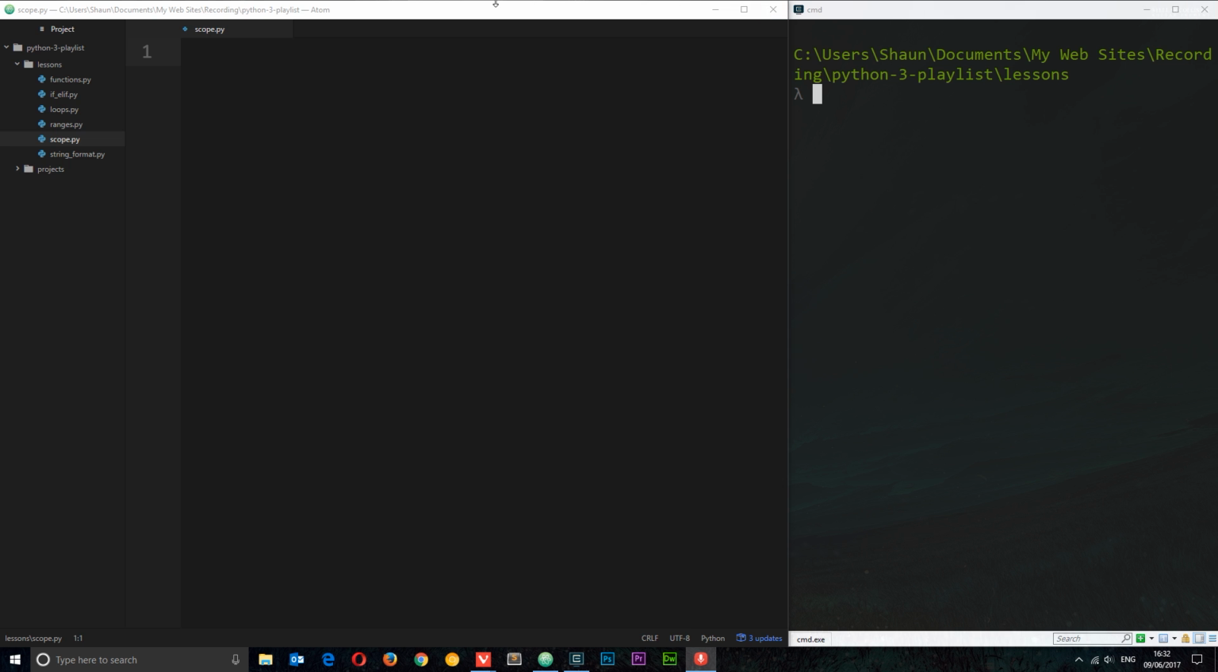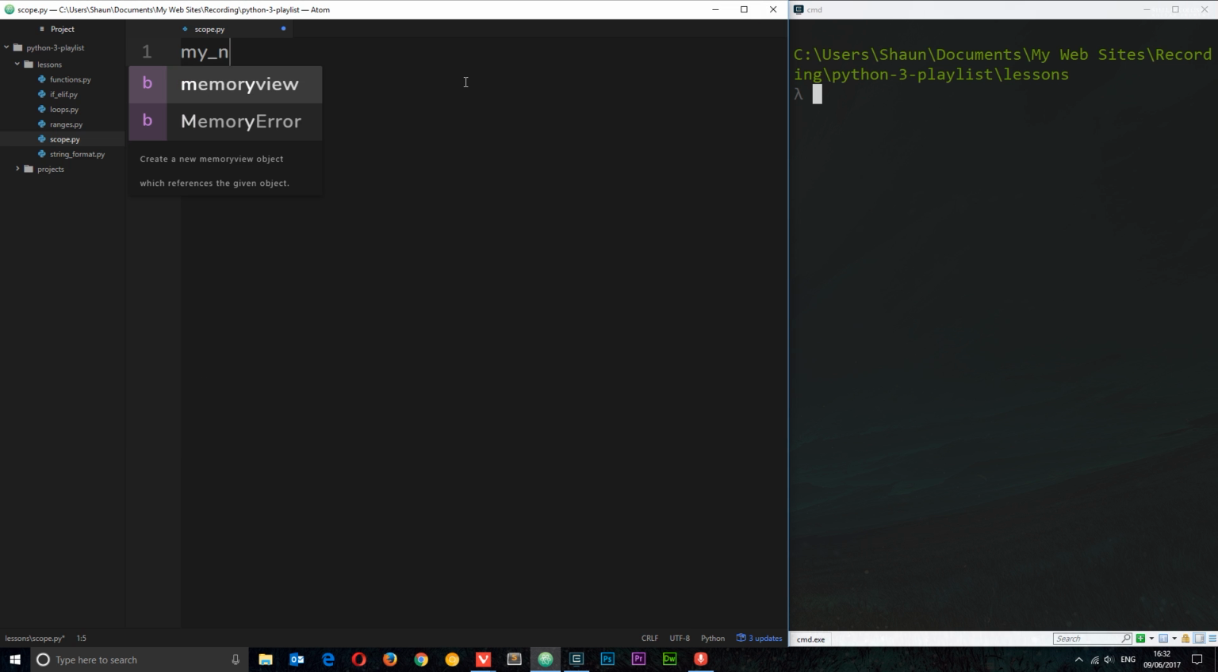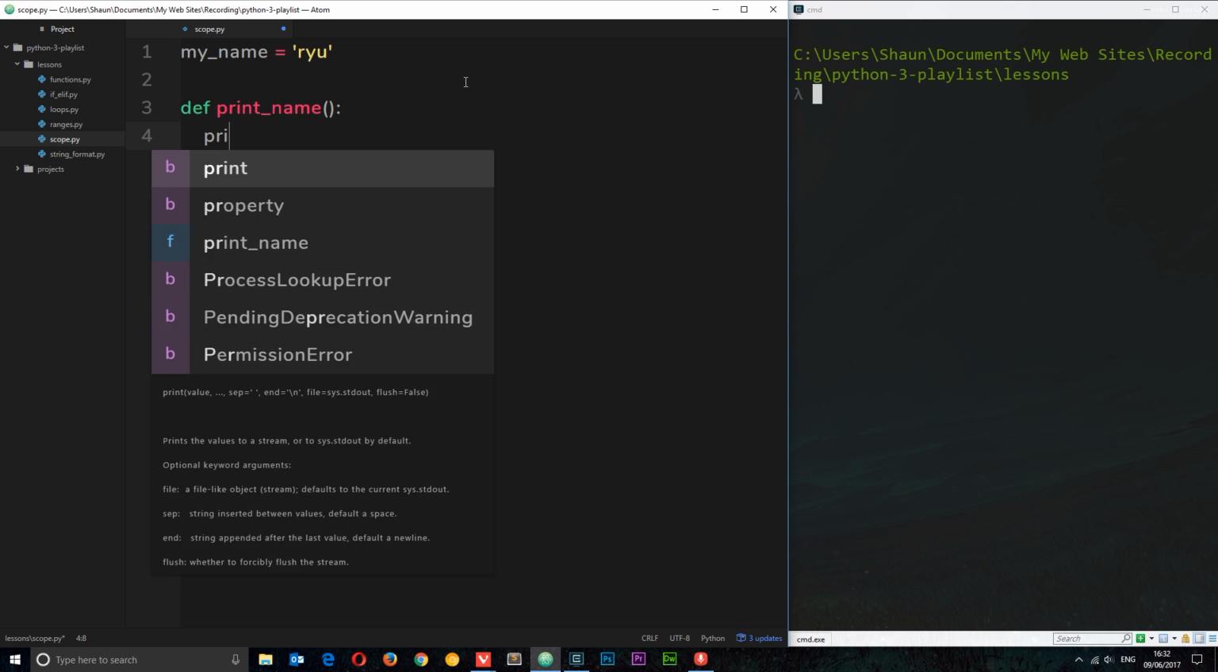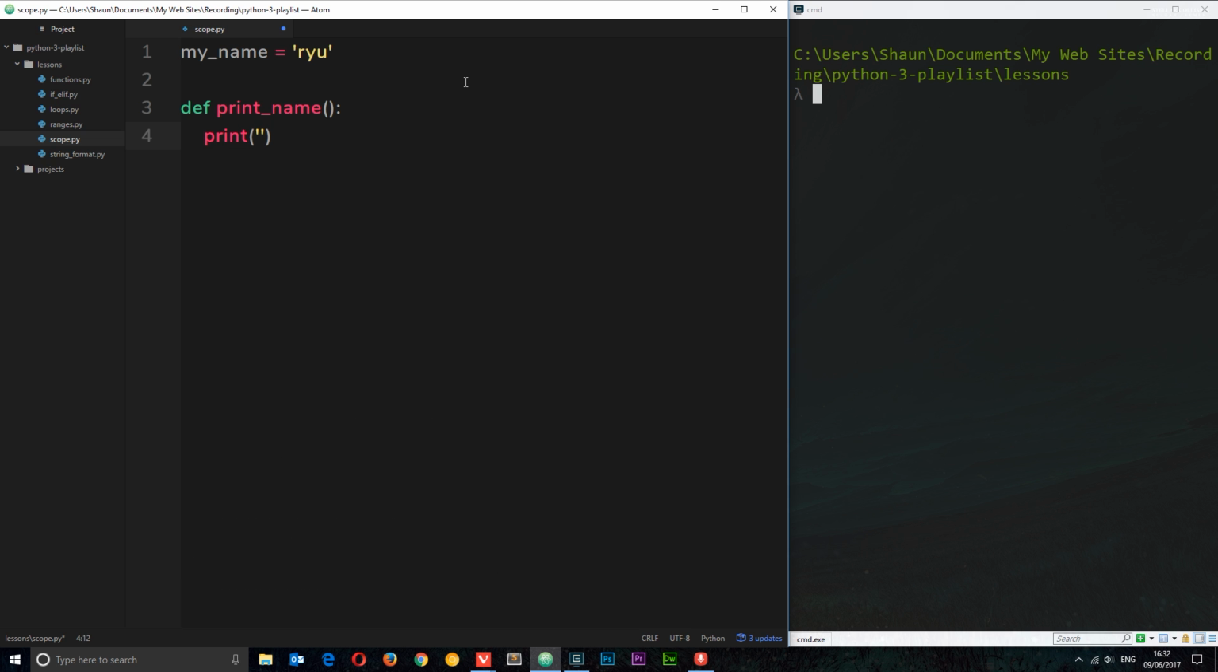So what I'm going to do is create a variable, first of all, called my_name, and set this equal to Ryu. And then I'm also going to define a function, and this is going to be called print_name. And the sole purpose of this function is to print out a name to demonstrate this scope behavior. So we're going to print out a string, which will say the name inside the function is, and then we're going to tack on the name, so my_name. So we're outputting this name right here when we call the function.